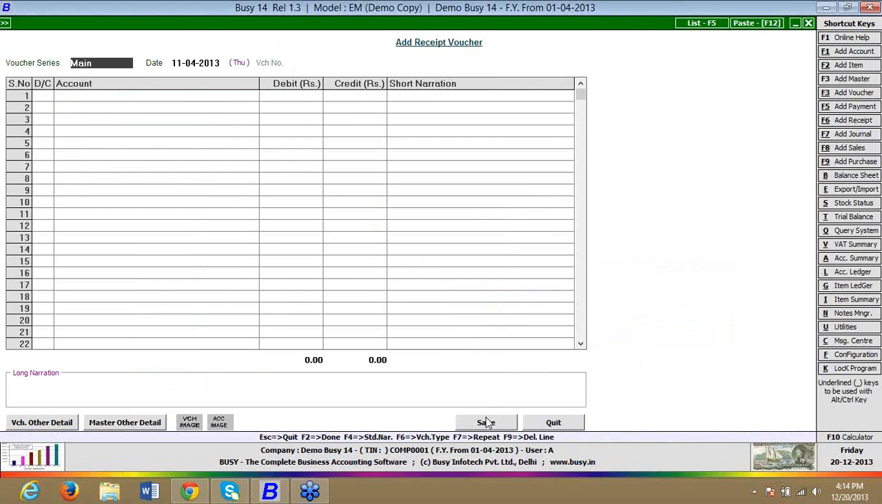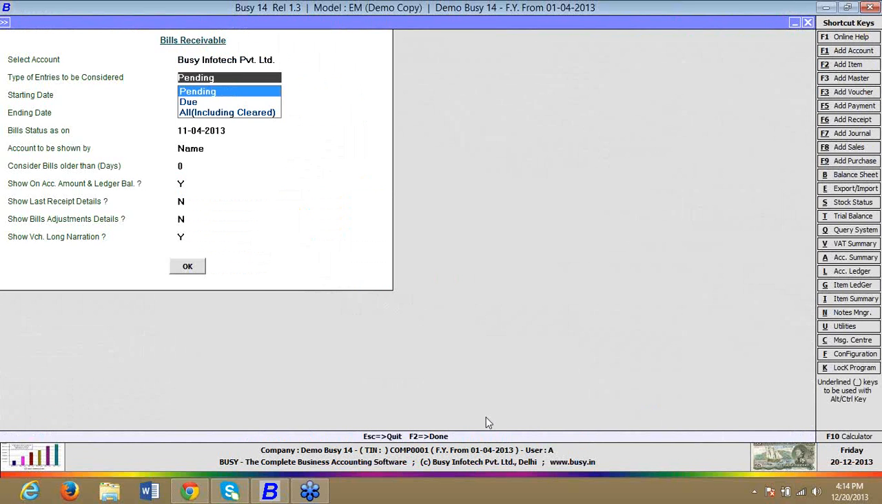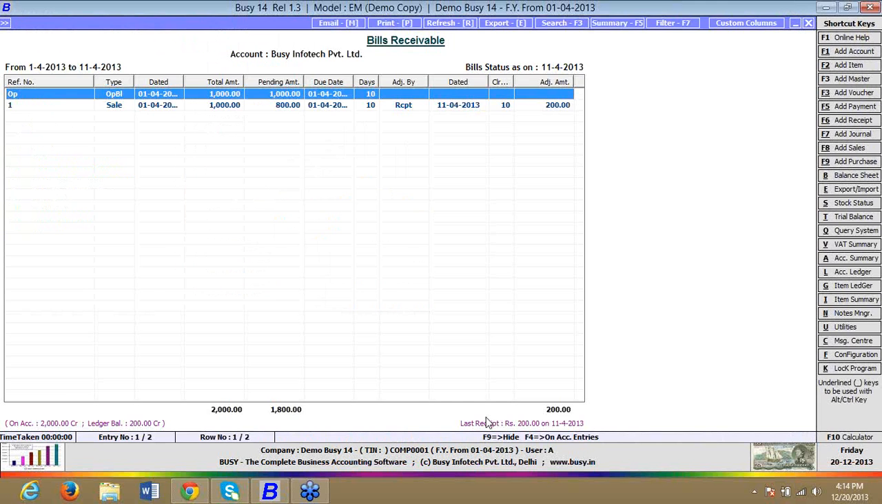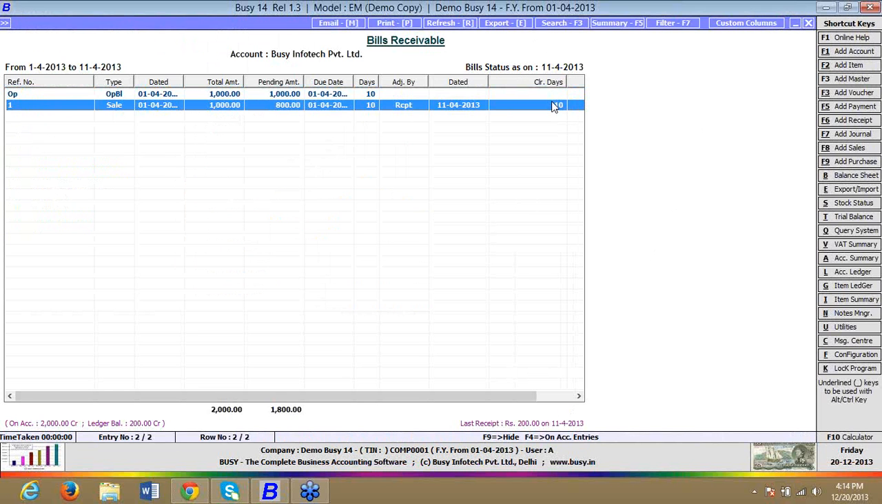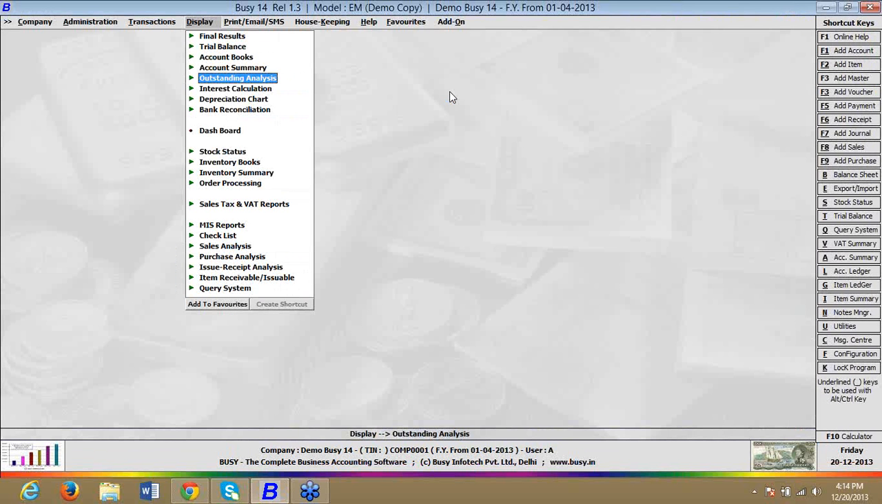And if you see the bill receivable report now, so all these options are here. So there is an option of clearing days, how much time it took in clearing this bill. So one was the first date, it was issued on the 1st, you got some amount on 11, so in 10 days this payment is done. So this is the new option added here. You'll get it in Busy 14 in both bill receivable and payable.